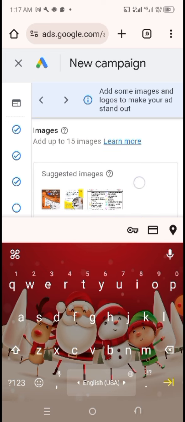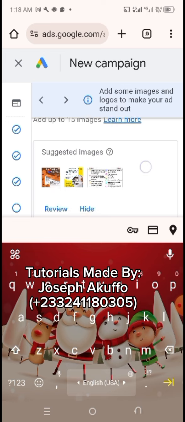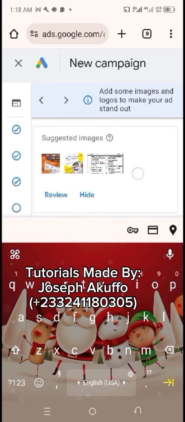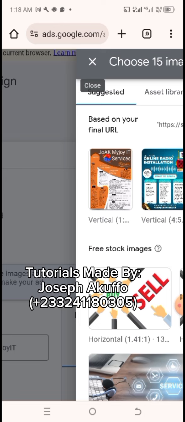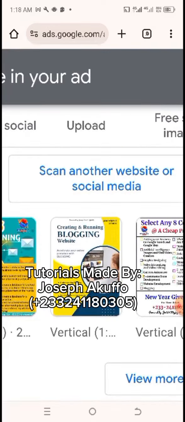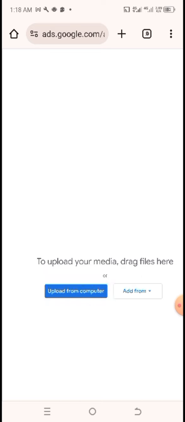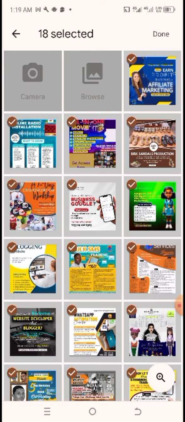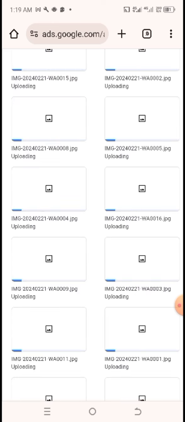Now let's go down. You add images. Here you can select up to 15 images, you can't go beyond 15. So come to images, tap on it, upload, then upload from computer. Select all the images you want to use, up to 15. Then tap on done, and let's wait for the images to upload.